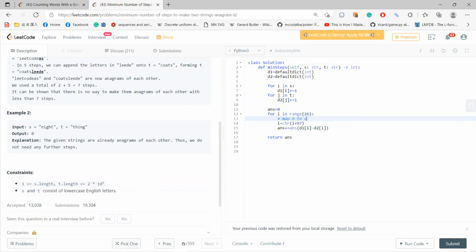And so you need to map 0 to a. This is the trick: in Python you can use chr of i plus 97. So this will map 0 to a, 1 to b. Okay. And then you add the absolute value of D1[i] minus D2[i], which means that for each character, this is how much they differ. Okay, so that's it.